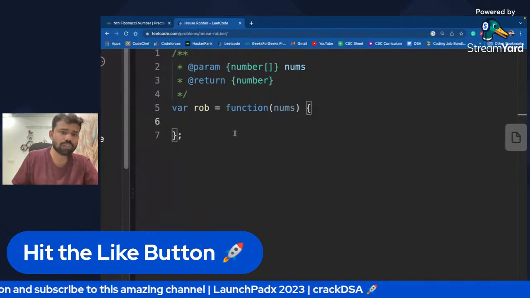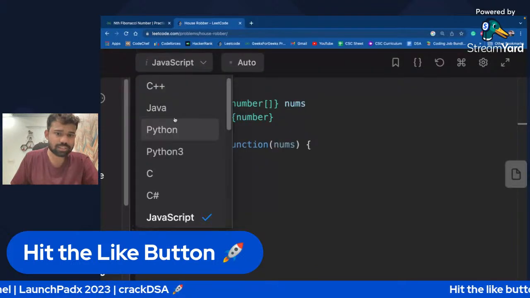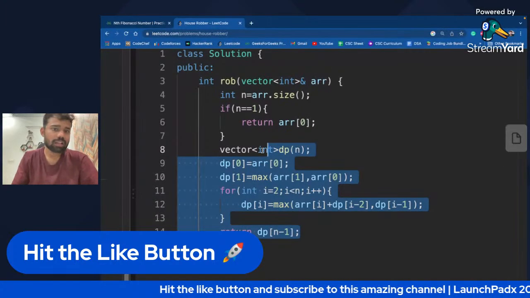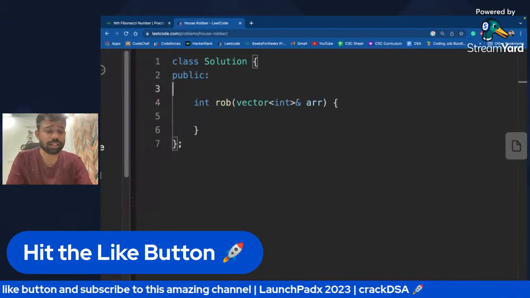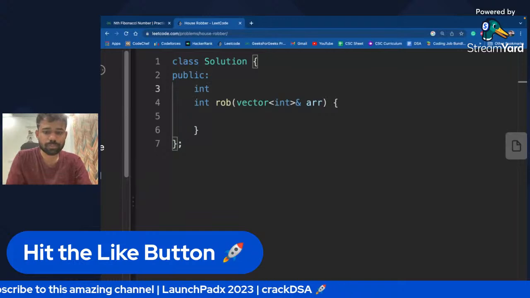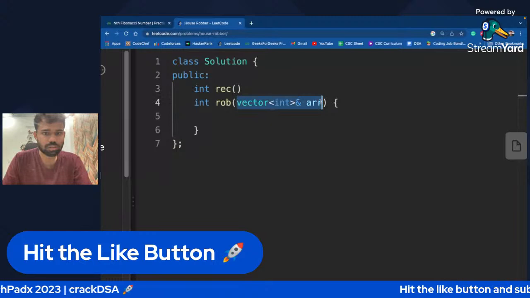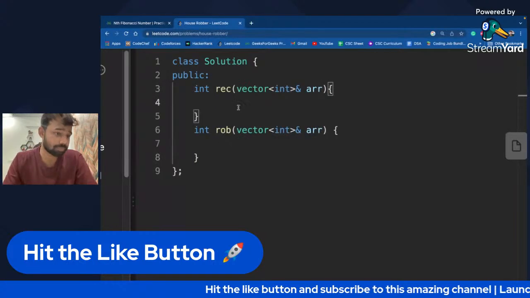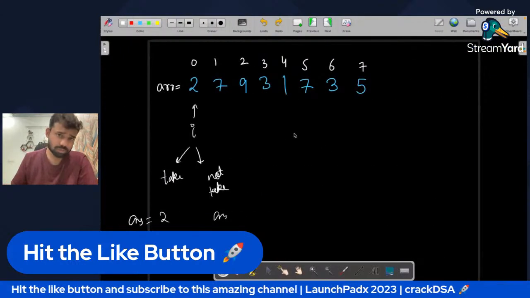Okay, so I will first create, okay, I think it's in JavaScript. Let's make it C++. Okay, yeah, this is the given thing. Okay, I will create another recursive code, let's say recursion, which will have the same thing. Okay, आपको क्या चाहिए? You want the maximum output. Okay, so guys, आप मुझे बात बताओ, मुझे एक बात बताओ.